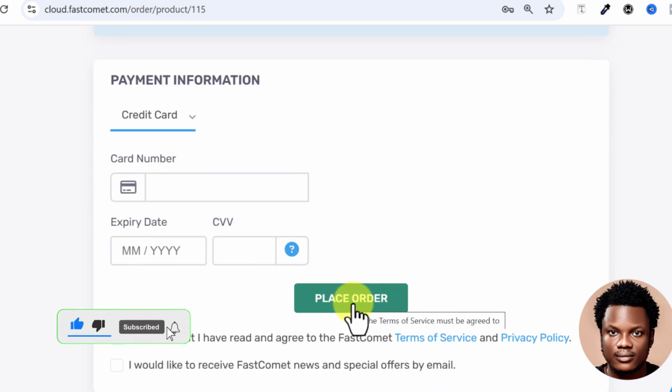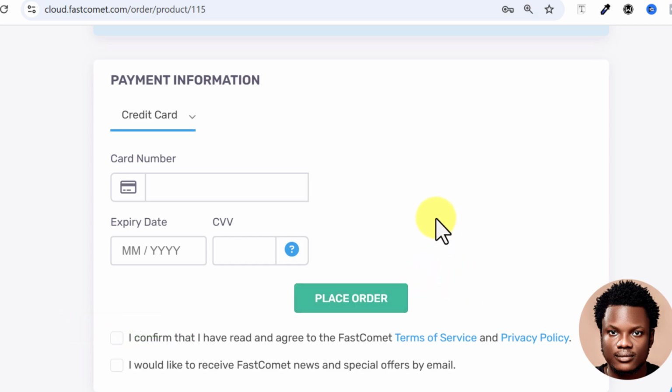click on place order. Once your order is successful, an email will be sent to your email address, and all you need to do is to click on the verification link to verify your purchase and also go through the other details of your purchase. All right, so once you purchase your domain successfully, the next thing is to log into your FnB dashboard.